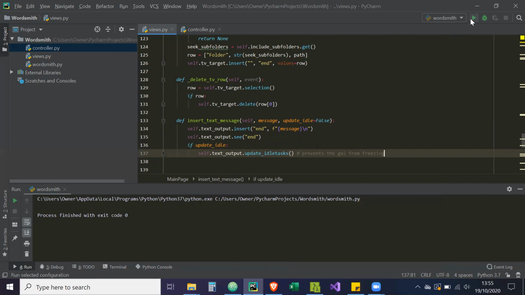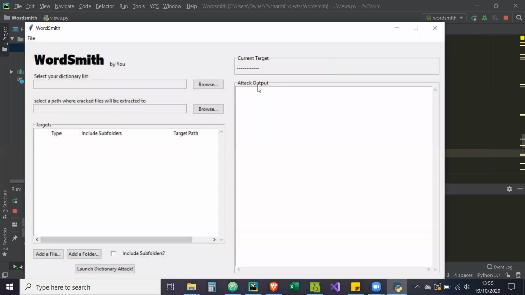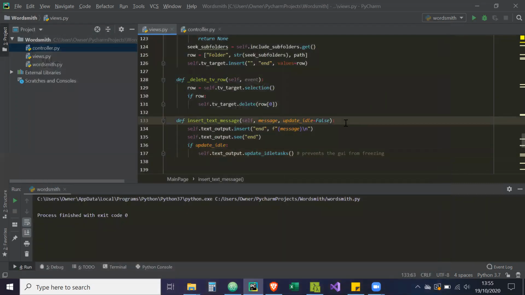Okay, so let's just run our code. Effectively what's going to happen is our script is going to be telling the user information, and the see(END) at the end is going to keep scrolling down so the user can always see the latest thing that's happening. So that's what that's going to do.